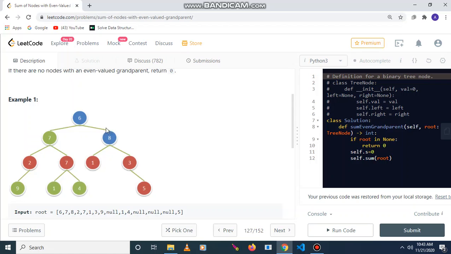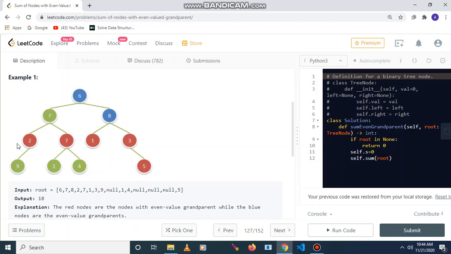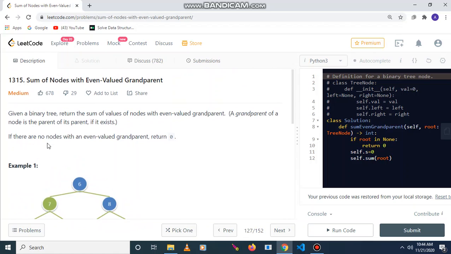Okay, so see, this is the first node, right? 6. 6 is an even value, so its grandchildren are this 2, 7, 1 and 3. And if you take this subtree, 7 is not even, so we don't care about it. And 8 is even, so its grandchild is here, 5. If you take this, 2 is even, but 2 doesn't have any grandchildren, so we just don't care about it. So this is the problem. And if there are no nodes with even valued grandparent, we will return 0.